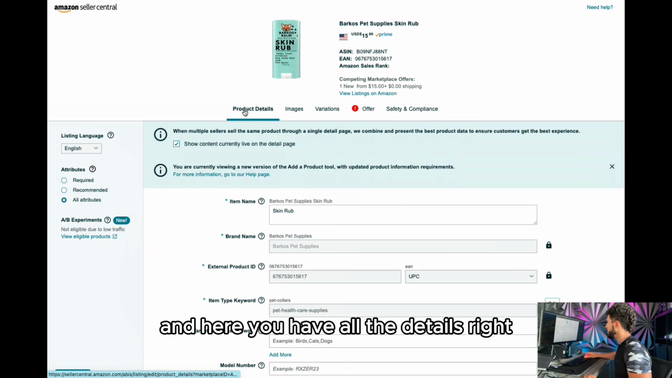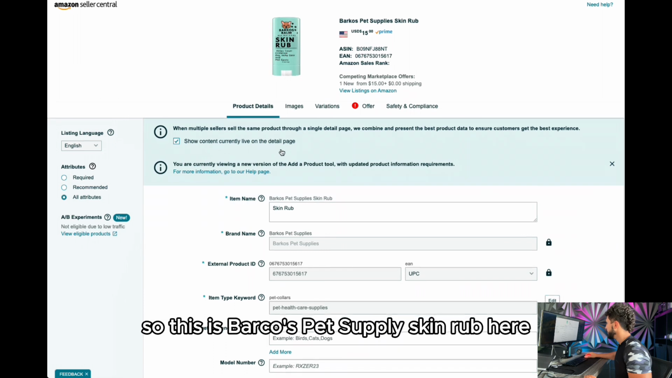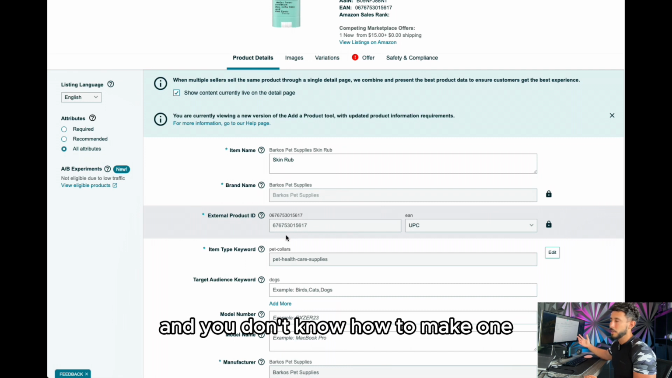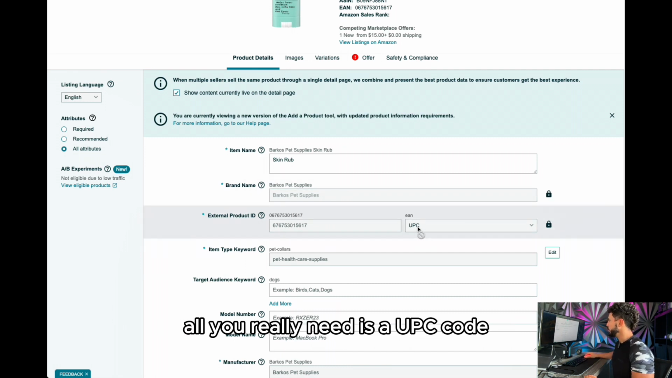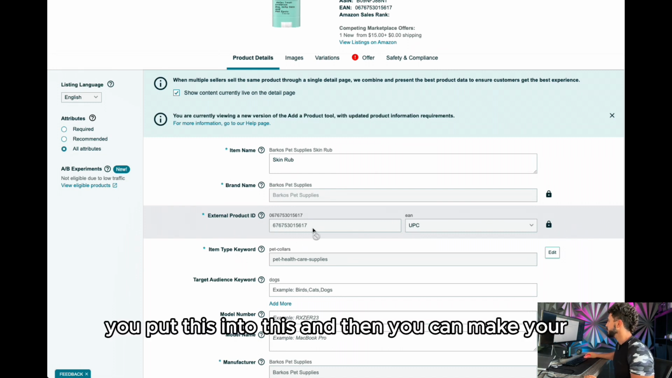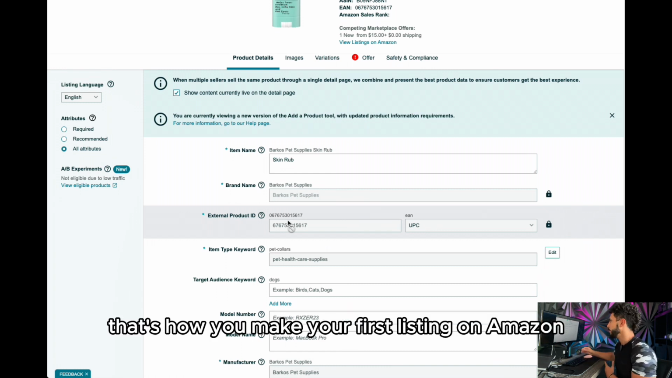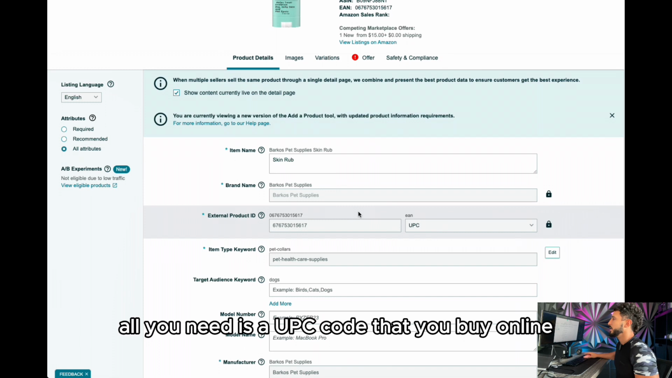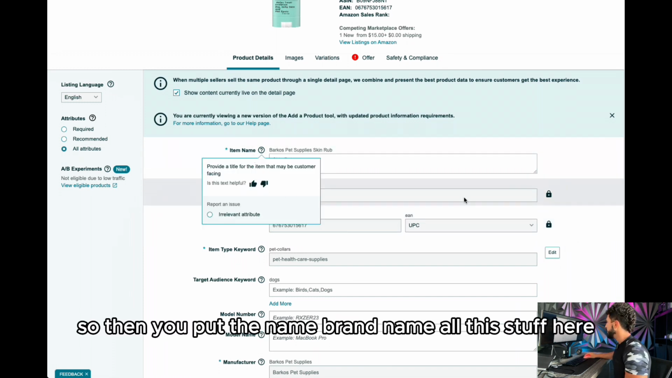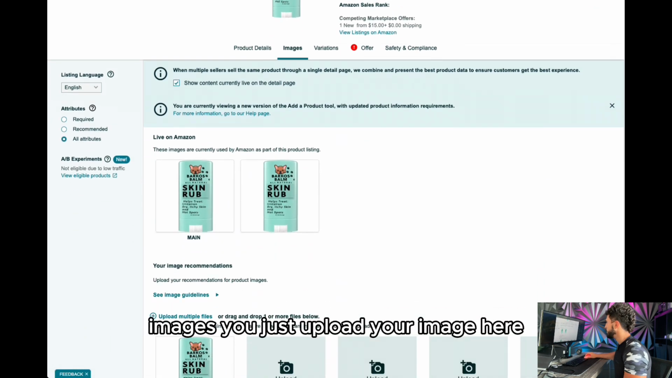And here you have all the details, right? So this is Barco's Pet Supply Skin Rub here. You put all the little things here. Let's say you want to make a listing and you don't know how to make one. All you really need is a UPC code, which you buy online for like $1. You put this into this, and then you can make your first listing. That's how you make your first listing on Amazon. All you need is a UPC code that you buy online, and you just place that there, right? So then you put the name, brand name, all this stuff here. Images, you just upload your image here.